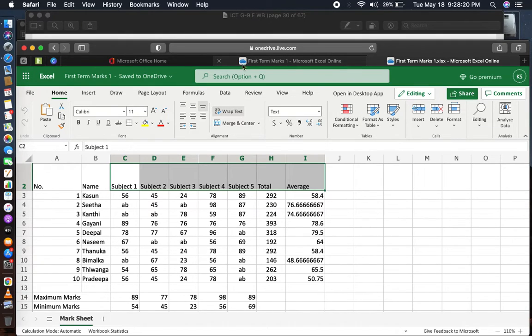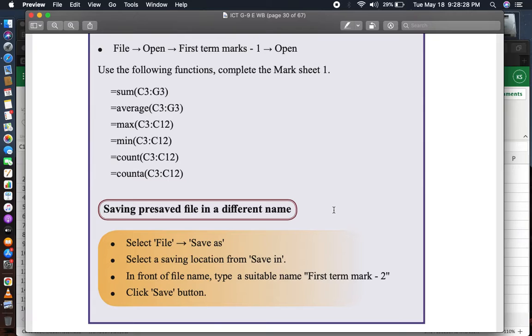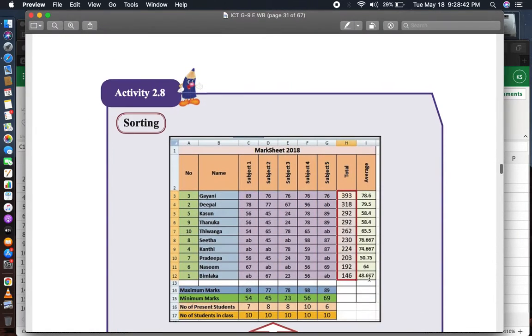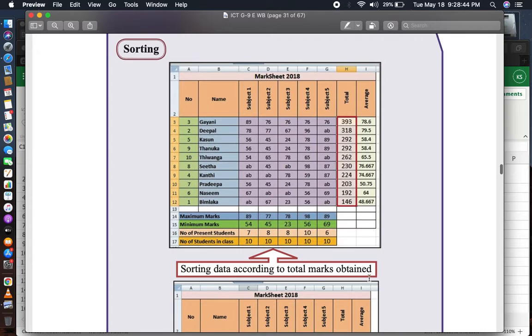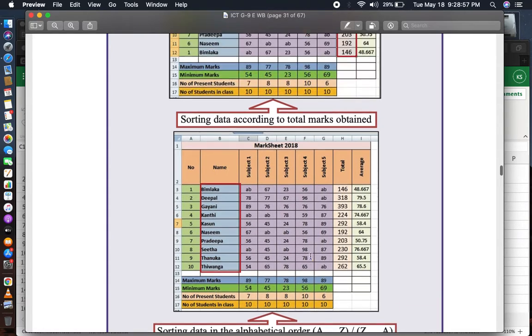Then save the file in a different name: select File, Save As, give a location, and then save it as first term mark 2. Then we go into sorting. Sorting data according to total marks obtained. Sorting data in the alphabetical order, A to Z, Z to A.